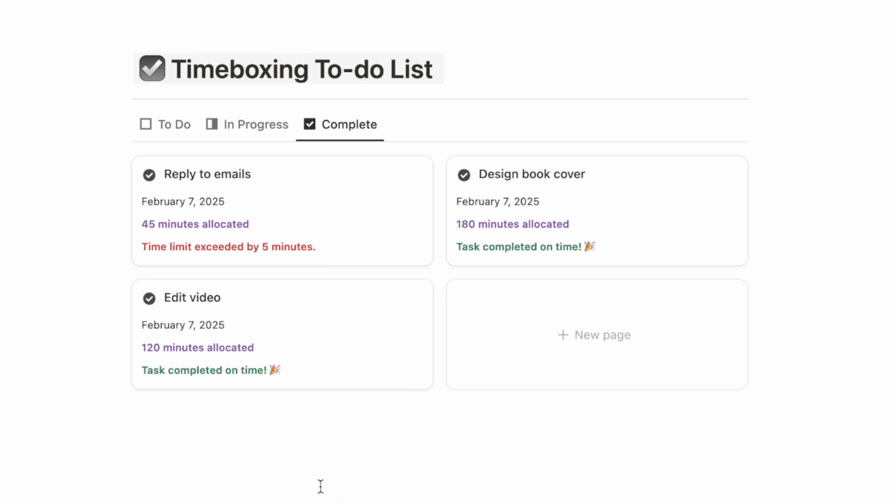It will then disappear and it will now move to the complete tab. And as you can see on this tab, it will then show all of the tasks that you've completed. It will show how much time was allocated for that task. And then it has this formula which I've set up, which either shows that you completed the task on time, so within the allocated time, or if you do exceed the time that was allocated, it will actually tell you by how many minutes you exceeded the time limit.